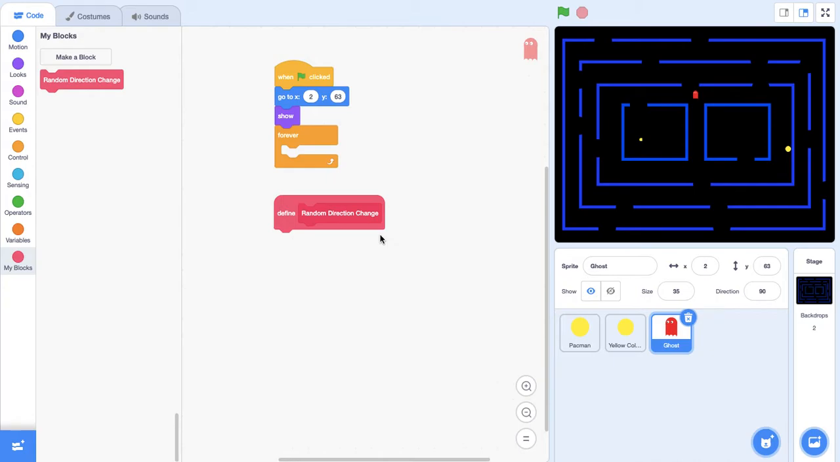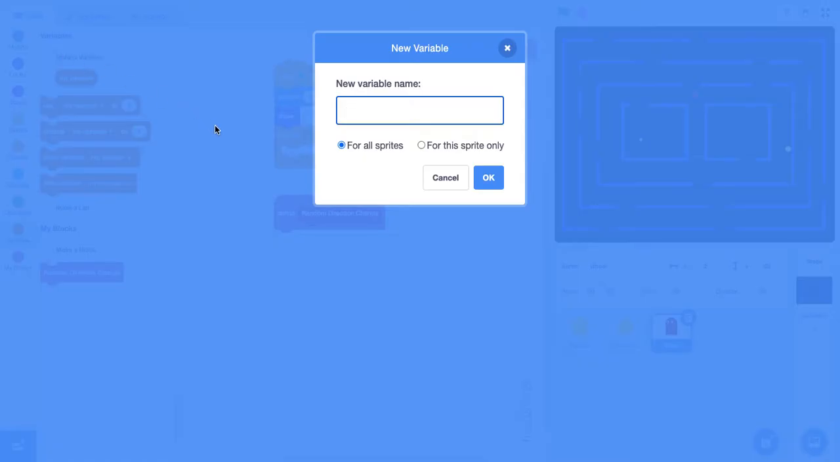What I mean by this is Scratch doesn't know what this block will do, what it means, or what it will do to the ghost, and we need to make a code to define the meaning of the random direction change block, and only then can we put it into use. So for this we're going to go to variables, and we're going to make a new variable. This is going to be called direction of movement, and it's going to be only for this sprite. It's very important that you select for this sprite only, otherwise the code won't work.